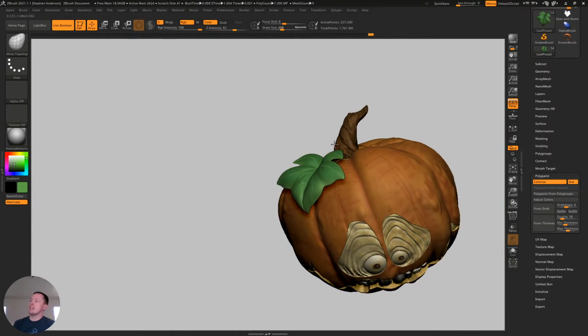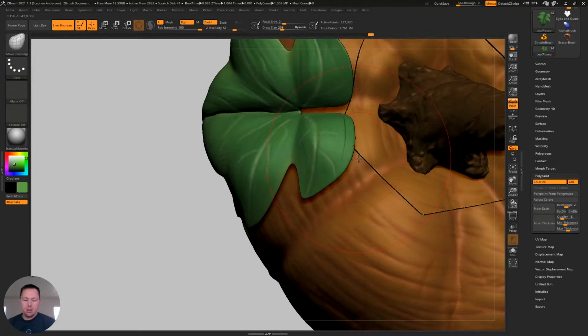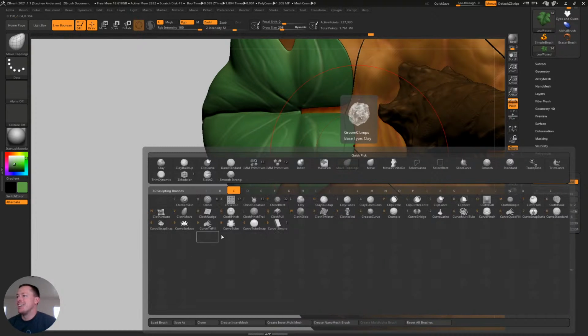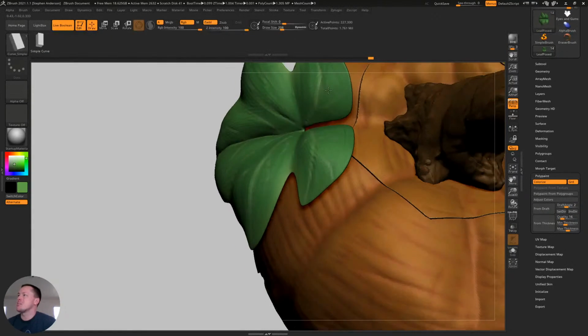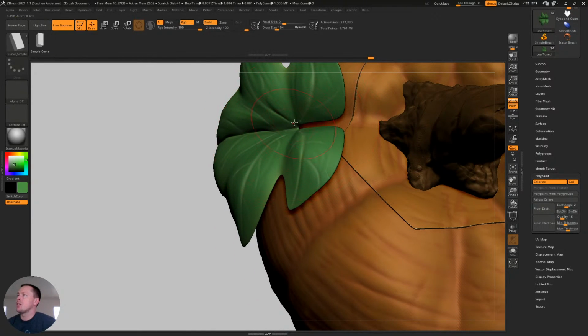So let's do something like that. Okay, I'm going to grab the curve brush, curve 2 brush, if I can find it. Maybe I'll just use curve simple. I mean, it's my own brush. It's nice. Let's grab this green color. Actually, maybe let's grab the vein color.